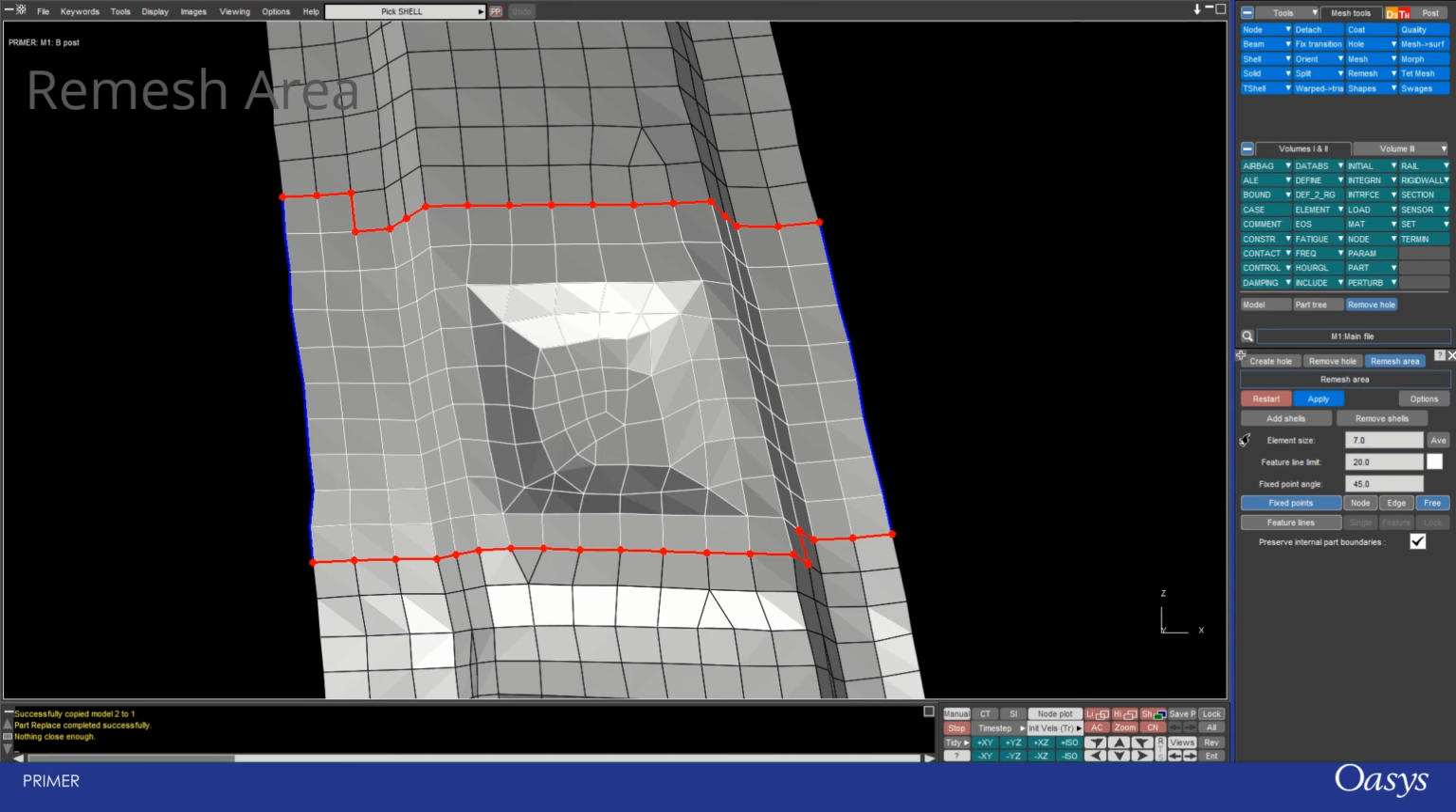I can now add some constraints to this mesh before I actually remesh. So I'm going to change the element size to 5, and I'm going to leave this feature limit at 20 for now and fixed point angle to 45. So first of all, I can select node, and here I can select any existing nodes, and they are going to be preserved in the new mesh. If I right click, I can undo and remove those nodes I've added.